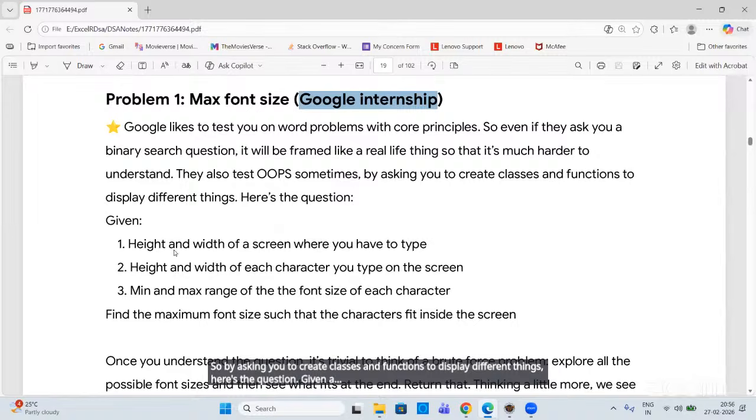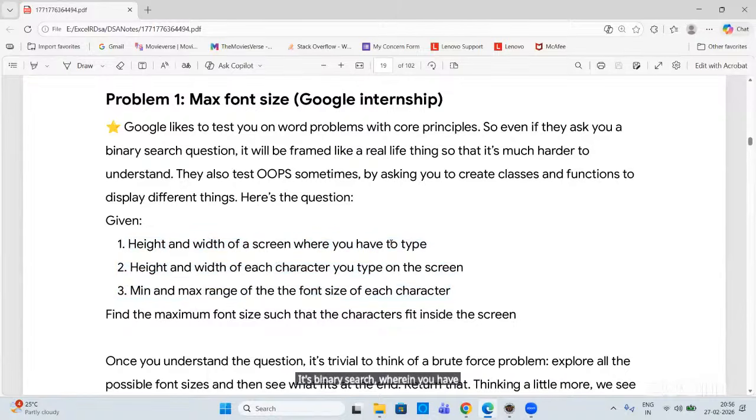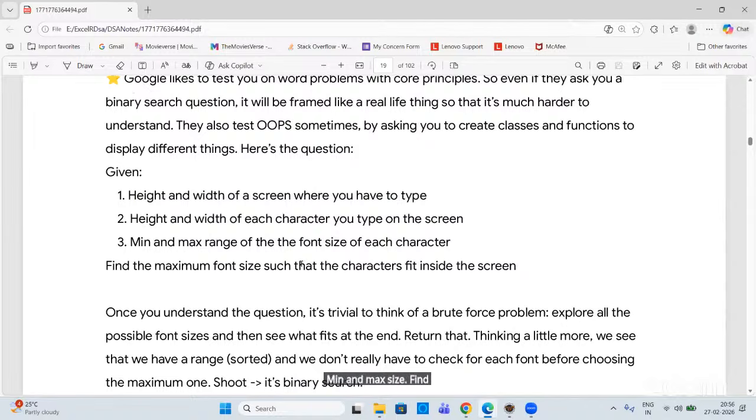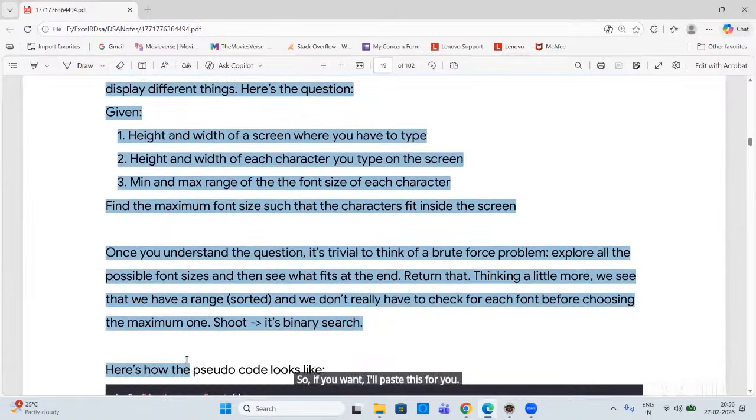Given the height and width of a screen where you have to type, the height and width of each character you type on the screen, and the min and max range of the font size of each character. If you see very closely, this is binary search, wherein you have min and max size. Find the maximum font size such that the characters fit in the screen. If you want, I'll paste this for you. Just remember, it's page number 19.